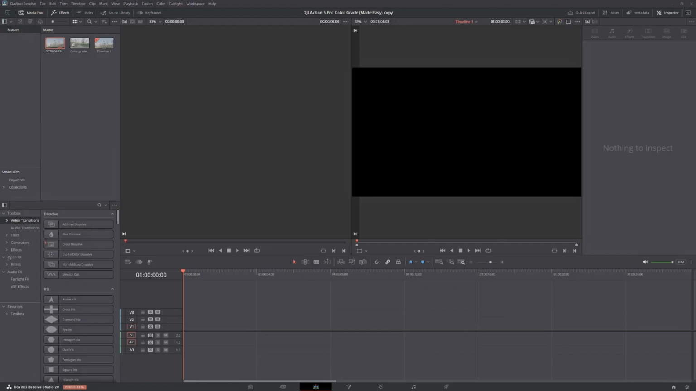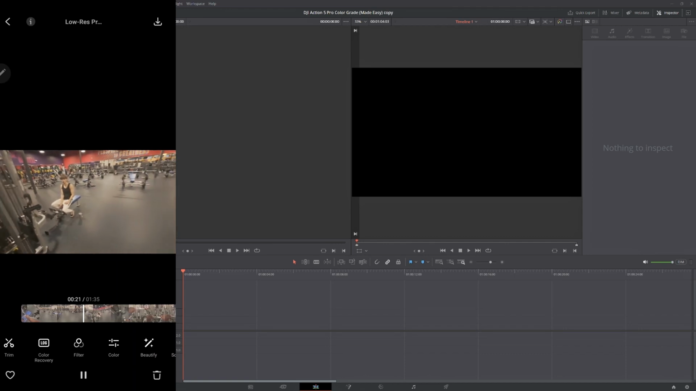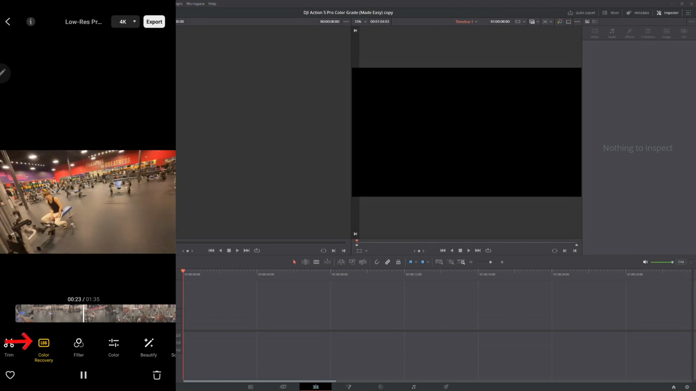Stick around to the end for a bonus where I will give you a free LUT from DJI's website to put into your DJI Mimo app, and you can color grade your footage with the press of a button.